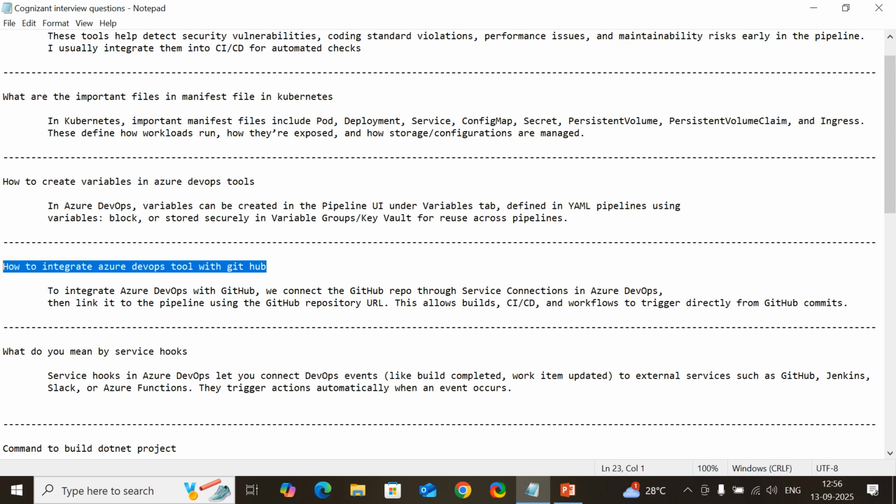And another question you can expect is: how to integrate the Azure DevOps tool with GitHub? You can answer like this.